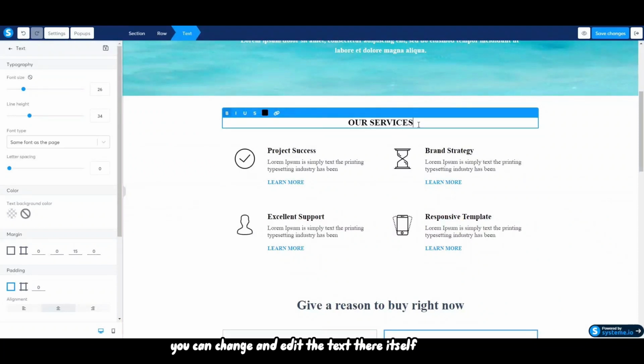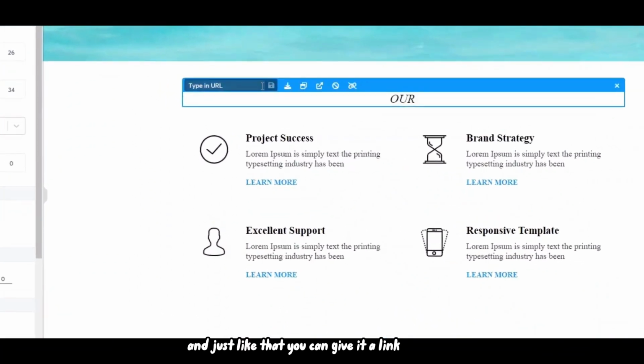If you want to customize the text, you can change and edit the text there itself. You can also bold it, italicize. And just like that, you can give it a link. You can give the link there. You can open that link in a new window, open as a pop-up, can also link to file. Open it as a pop-up, and it can be added to a file. And lots of customization options are available, even for this.